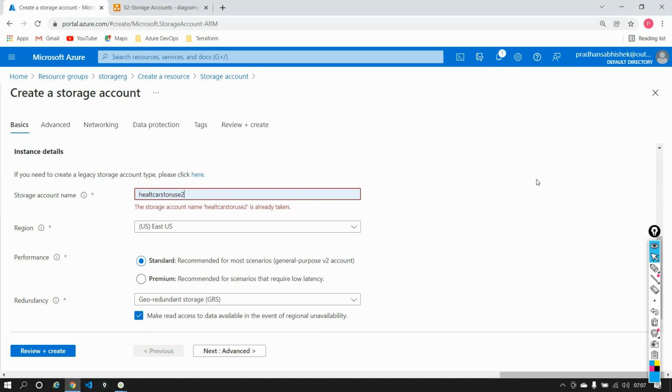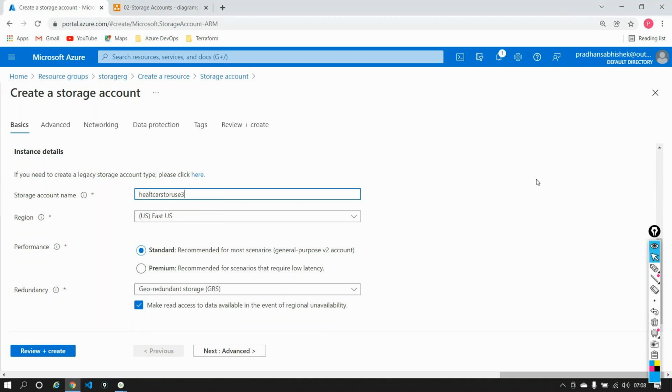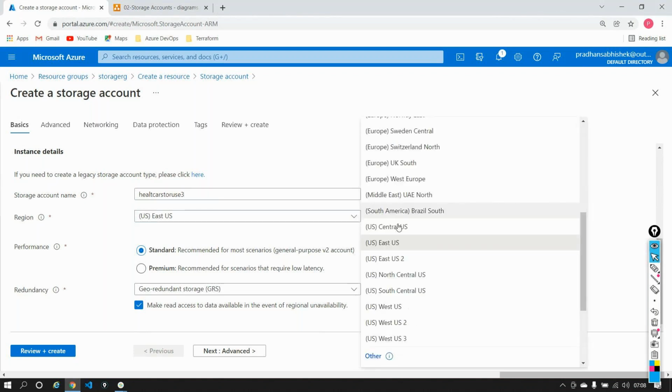So our project name was healthcare. STOR stands for the storage account service, and US East 2 is the location. And now it's telling me the name is already taken. So let's do US East 3, something which is unique. That's it. Something which I basically want to be unique out here. And here I'll just say the location is US East 2.